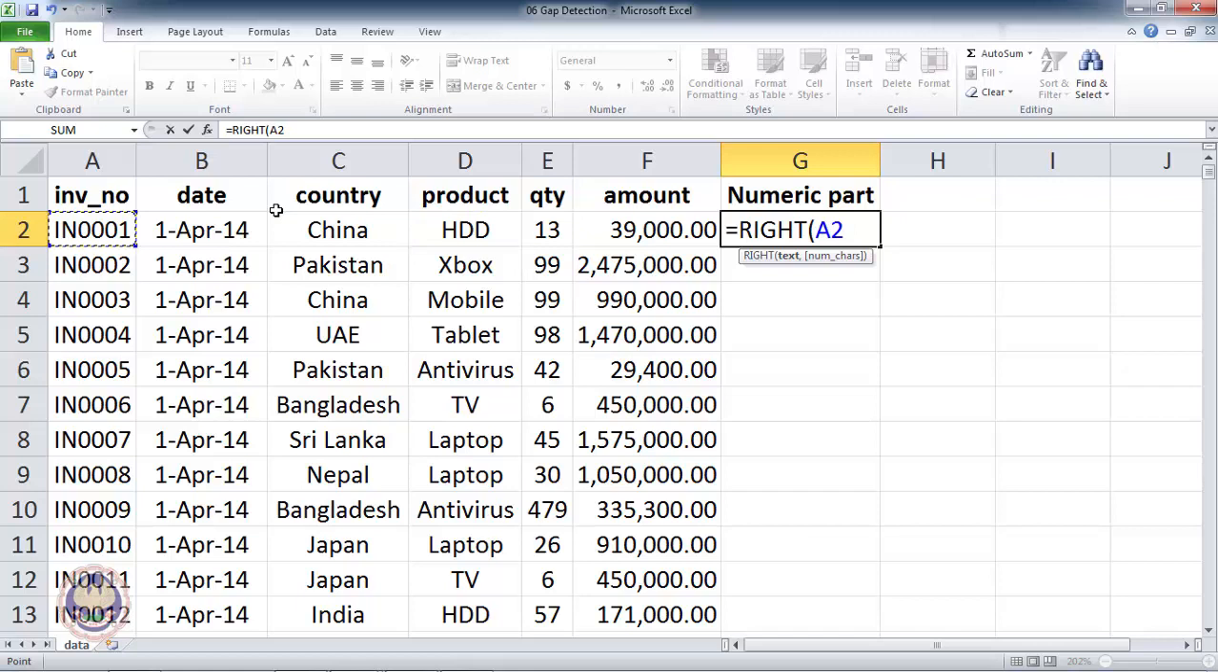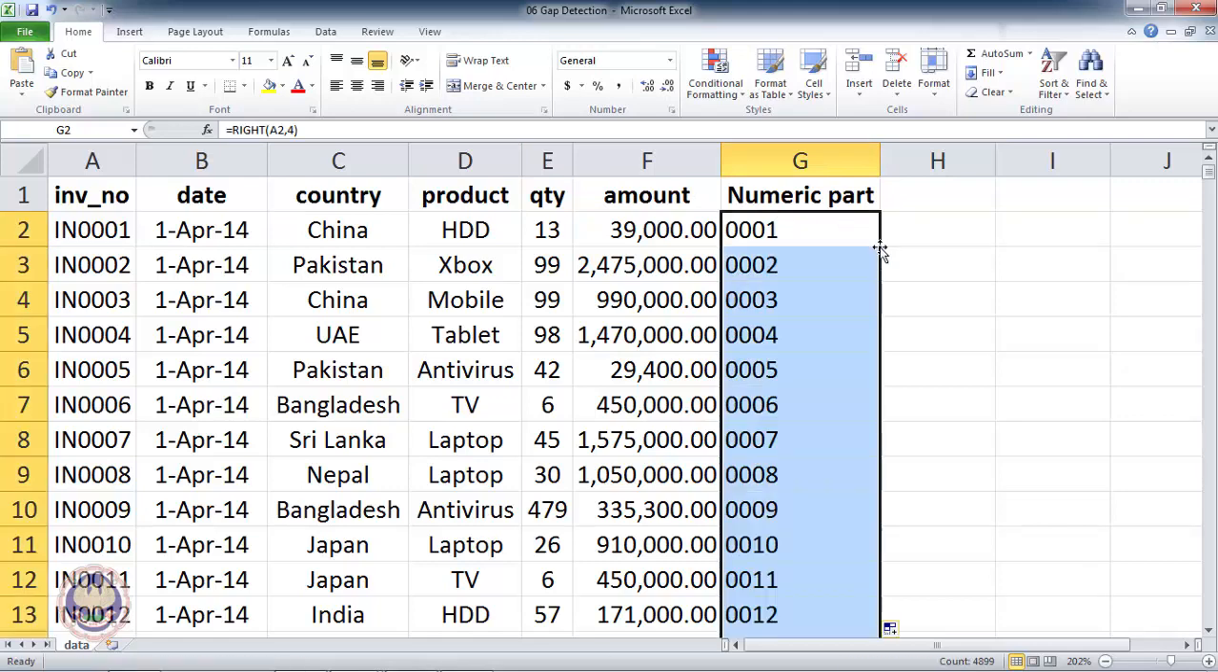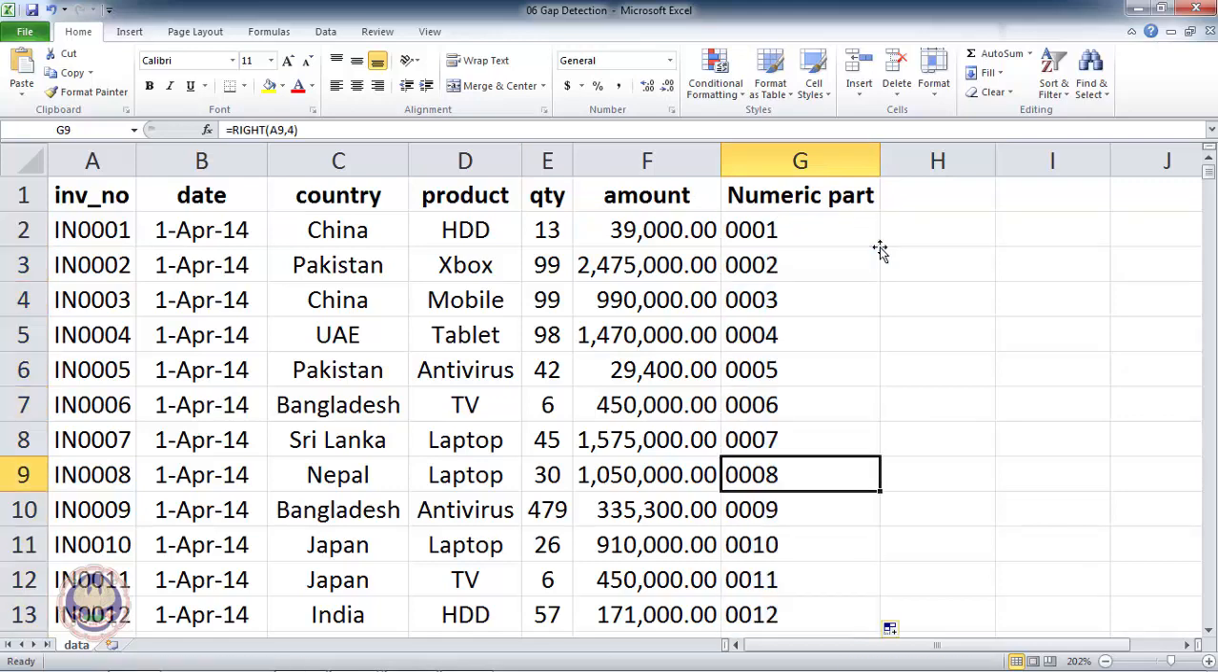A2 cell is my text and I am interested in the last 4 characters. So from the right hand side, as I go from right to left, I want 4 characters, so I will give the argument as 4. This gives me 0, 1, and as I take it till the bottom, I get all the different numbers.